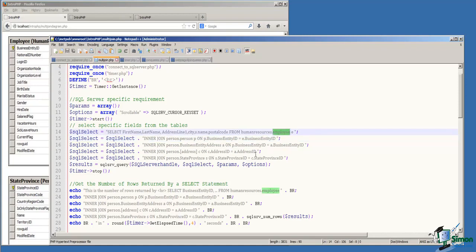So we're going to join employee with person, and we're aliasing person with P, and the join is going to be done on the business entity ID field between the two tables. That says take everything from the employee table, combine it with everything in the person table where the business entity IDs are equal between the two tables.